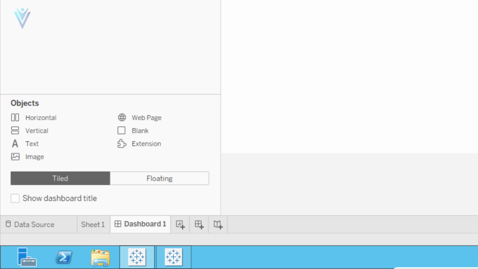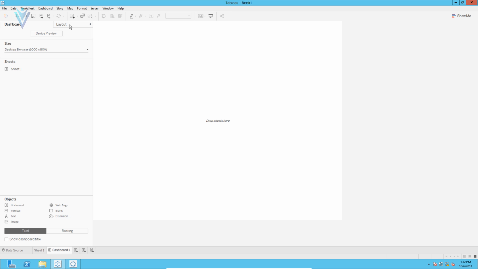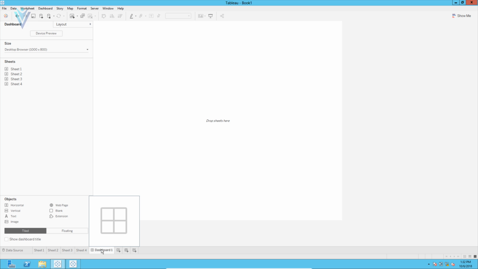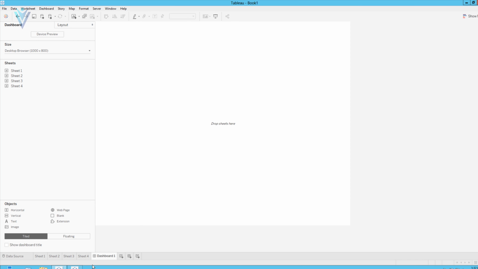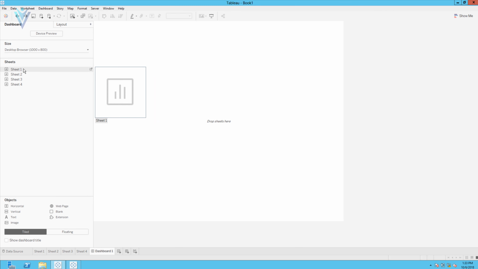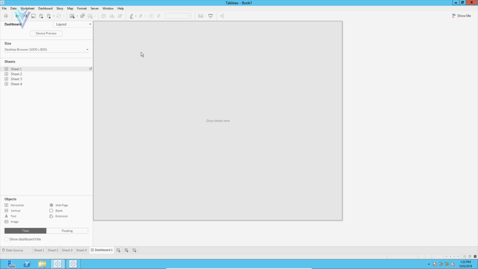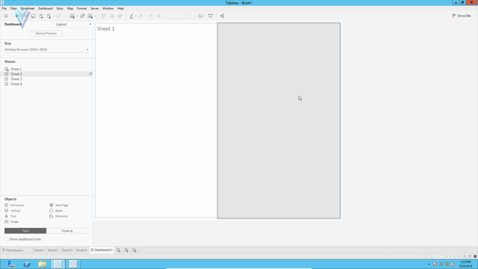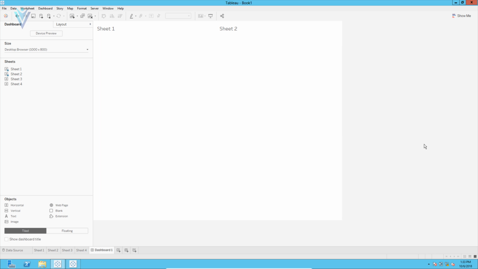For dashboard, on the sidebar we have the dashboard tab and layout tab. On the dashboard tab you can find all the available sheets. So let me quickly add a few more sheets, and I'm going to arrange this just here, sheet 3, sheet 4, and I'm going to switch to dashboard again. Okay, so on dashboard 1 we are able to find all the available worksheets. So I'm going to select my first sheet and drag and drop here, and let me again select sheet 2 and drag and drop it here. Okay, so this is our dashboard.